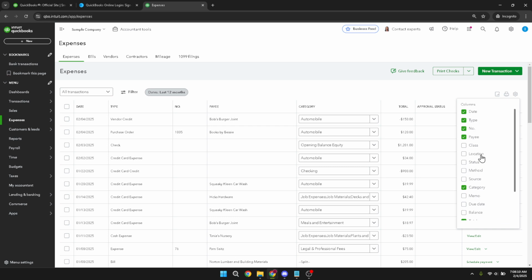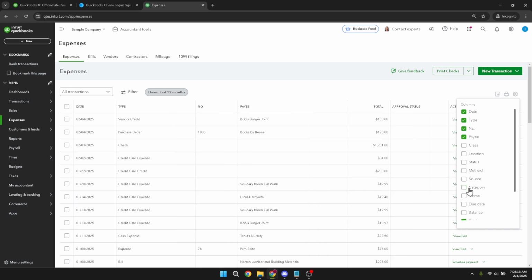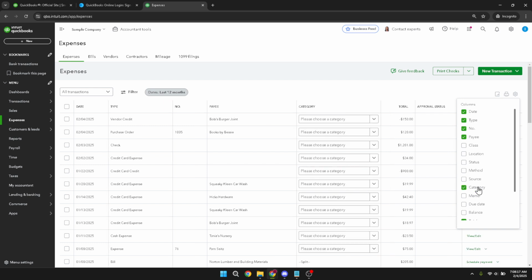To add new categories to your expenses, check the box for category. This will enable you to start organizing your transactions under specific categories that best describe each expense. Categories can help provide clarity and insights into your spending habits.